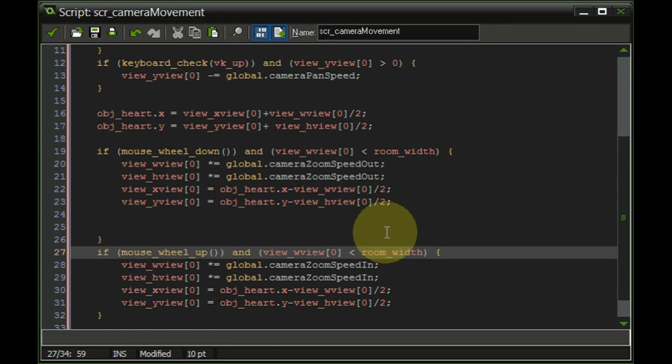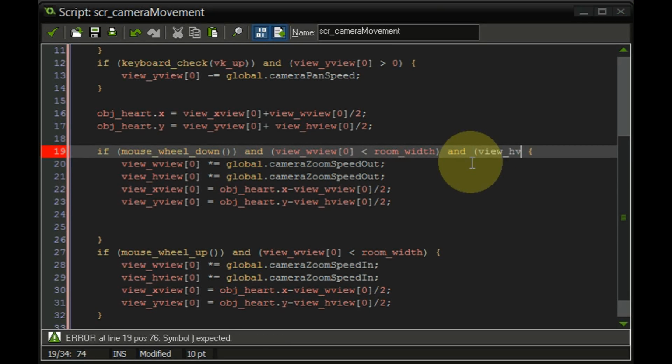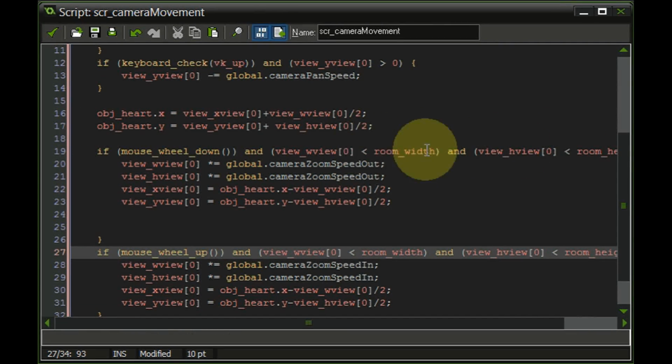Of course, we probably also want to add the room height, because theoretically we want the user to be able to have a world which is wider than it is high. So let's add the third condition, which is view view 0 is smaller than room height, and down here as well, and view view 0 is smaller than room height. There we go. So we already added some restrictions, but that will not prevent us from actually going to a corner and zooming out. We will still be able to see whatever the heck is beyond our actual room, and we want to avoid that with all of our forces.